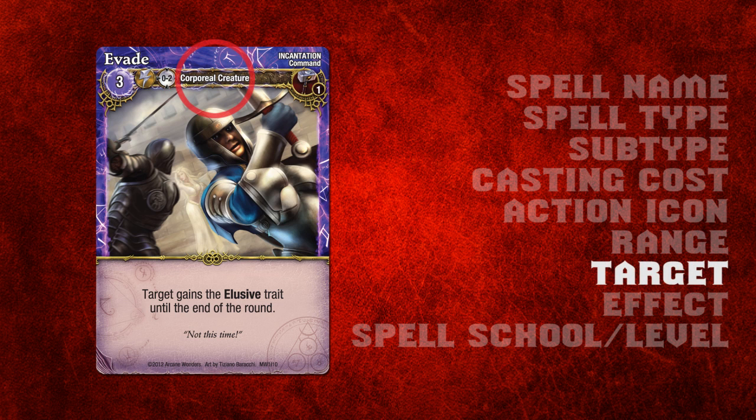Also, every spell must be cast at a target. You may select the target only if it matches the requirements listed on the spell you are casting. Some spells may target objects with particular traits or subtypes, but in our example of Evade, it specifically targets a corporeal creature, and you can see that right there.